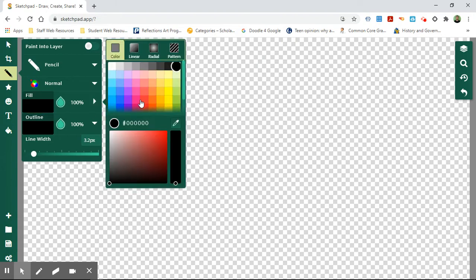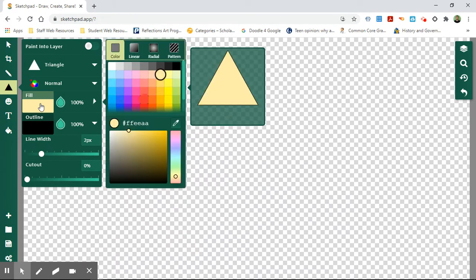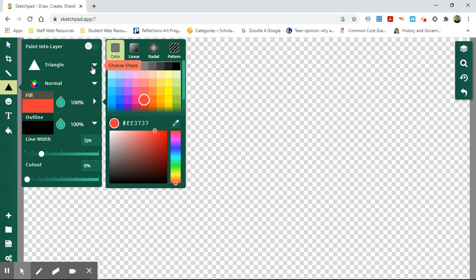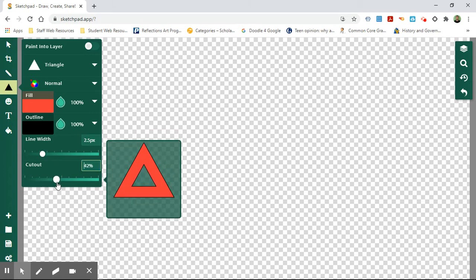I'm going to change the fill just so you can see what it is that we're doing. Underneath that, mine says star, but yours might have a completely different thing. But this is just different shapes you can use in order to make what you're going to make. I'm going to choose the triangle. And again, I'm going to choose a different fill than an outline. This allows you to see what the line width is going to look like. And this allows you to create a hole in the middle, and that's what the cutout is.